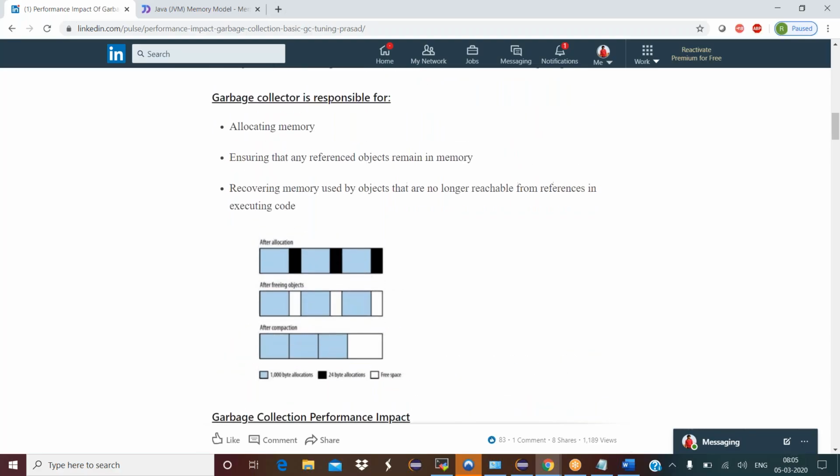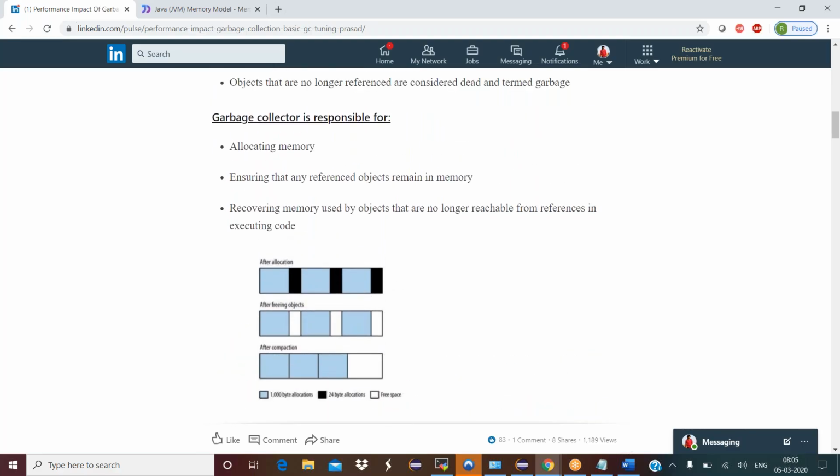If you look at this one, this is how the memory is allocated. If you see, the memory is allocated randomly. All the black color is the allocated memory. After freeing the objects, you can see the black color turn white.